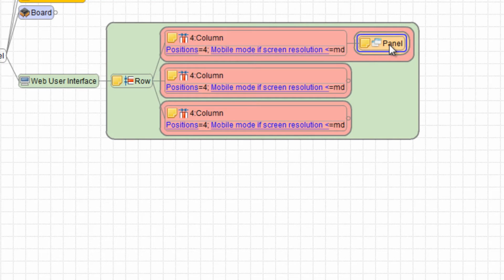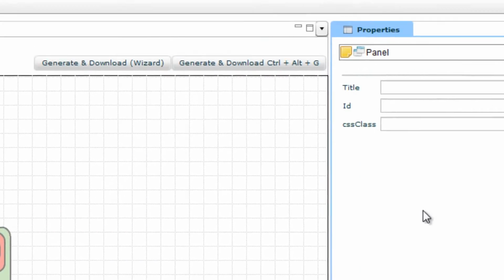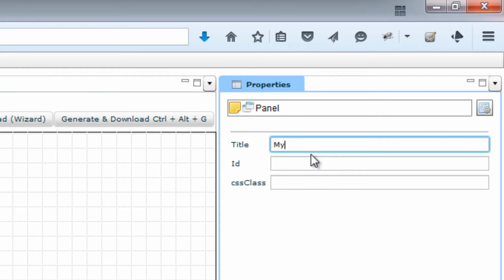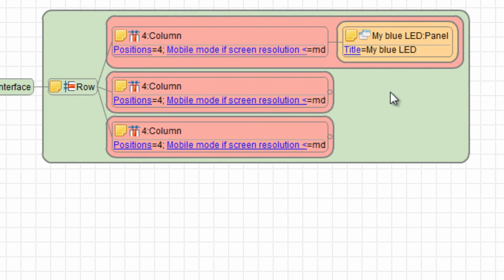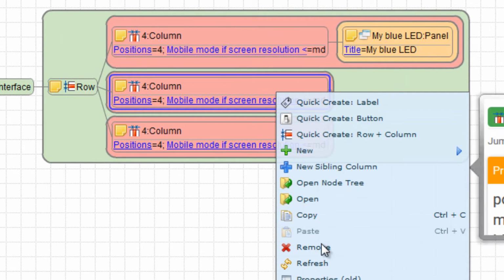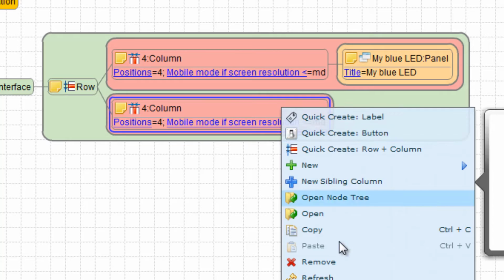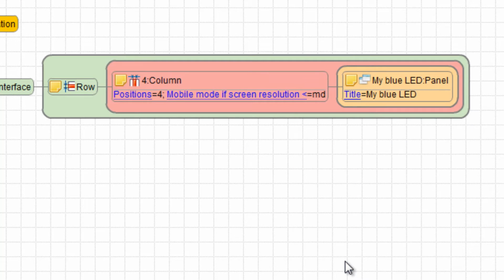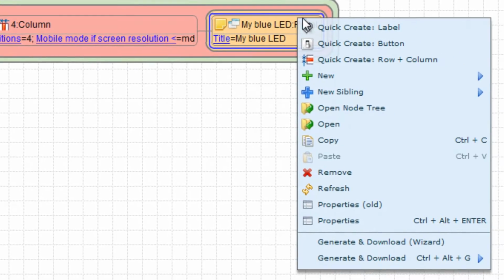At runtime, we use the popular Bootstrap responsive framework, which employs a grid system with rows and 12 columns. In our case, we have three equal columns, so each one occupies four positions for a total of 12 positions. I have modified the title of the panel and I have erased two of the three columns.